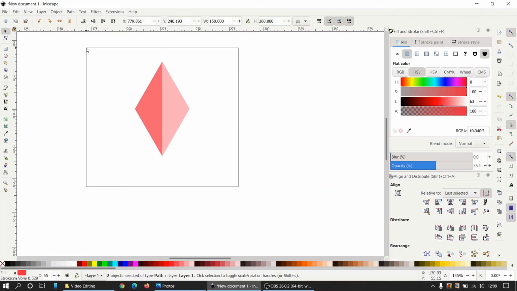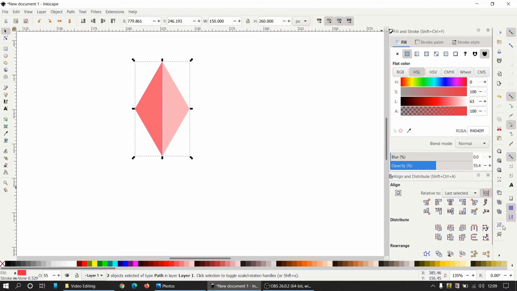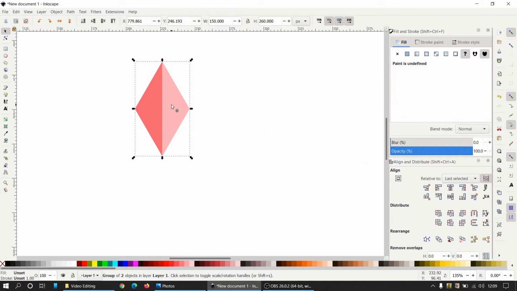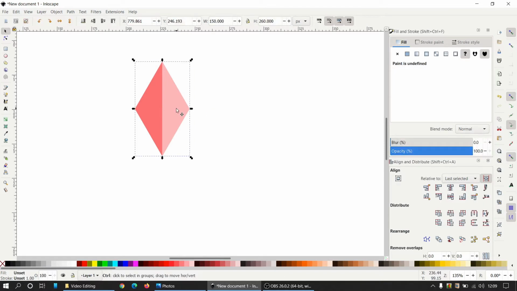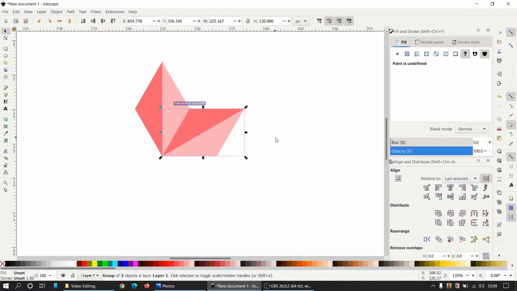Now we'll select everything and we'll group it. Now click this once. Sorry, before that, click this and we'll duplicate it by using Ctrl D. Press Ctrl D. Now it's duplicated. Click once. See the rotational handles. 1, 2, 3, 4. 4 times we'll move it and we'll snap it.